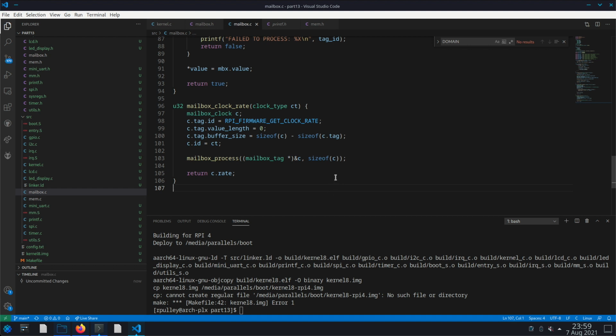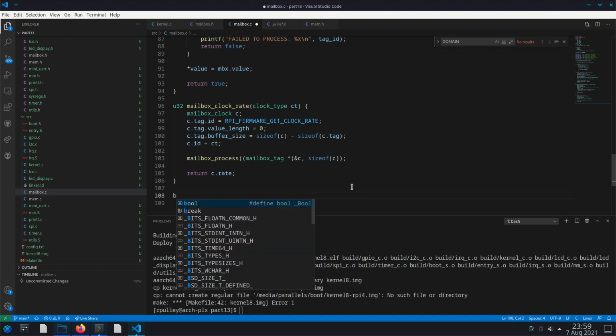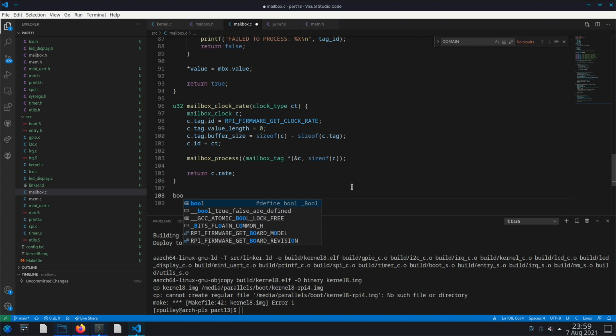Okay, so that's a simpler API than the generic one, since it's specialized to the clock types. And you could implement a max and a min as well. For now, I'm just going to keep this simple as one small one. Let's create another one. We'll call it bool mailbox power check.